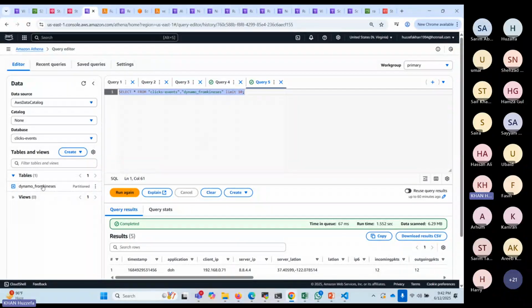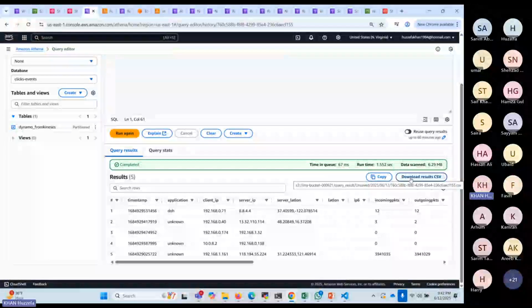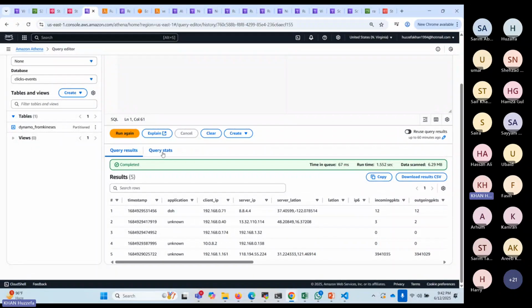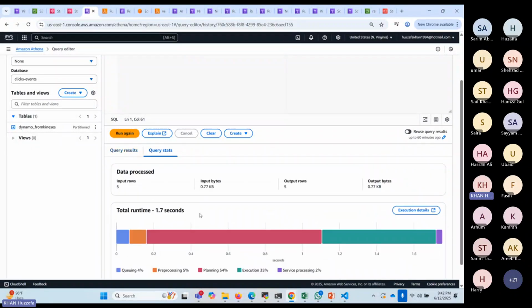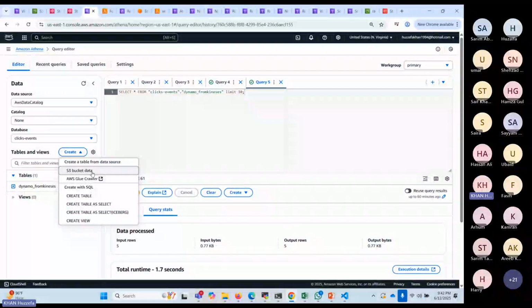And it's a SQL based environment, a table based environment. You can download the result as well. You can reuse the query result as well. And query stats you can look at here. A lot of things, you can create your own table on top of your data, or create tables. Here is the create table from S3 data.